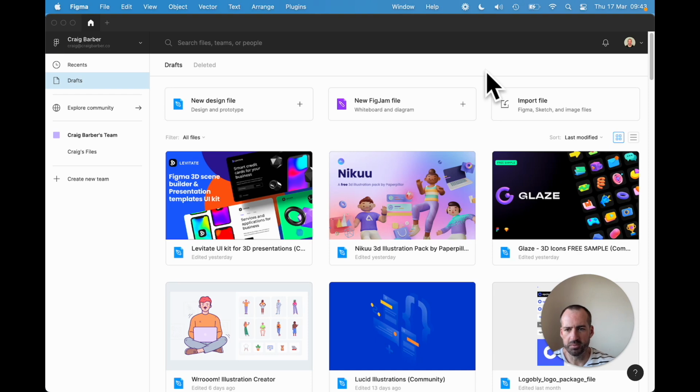Okay, here we go with our Figma UI walkthrough. When you first start Figma, you'll be presented with the File Explorer window, which is this one here.